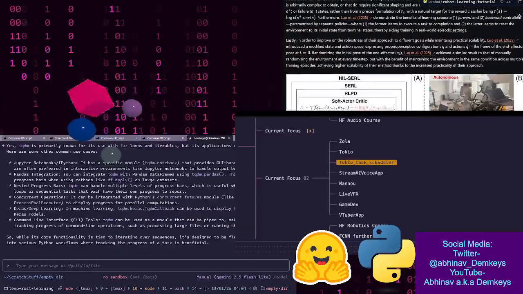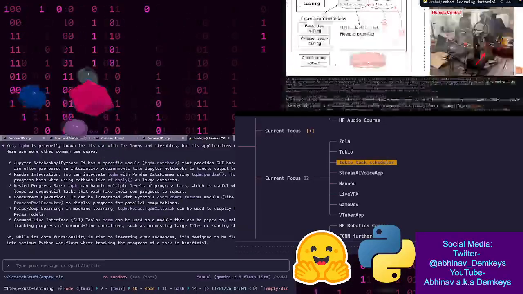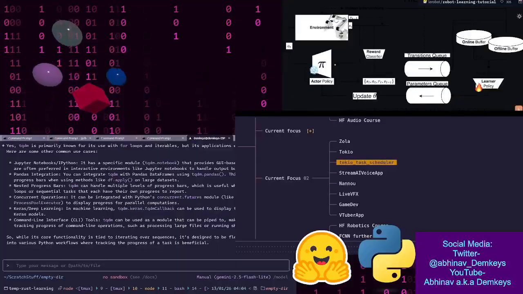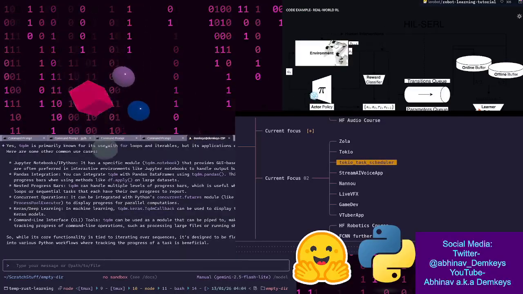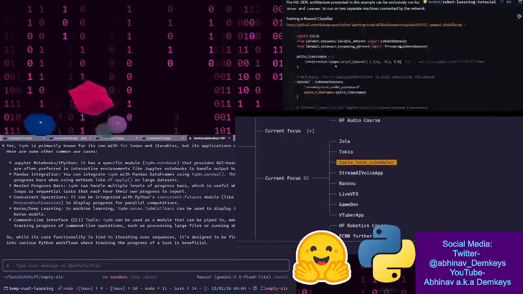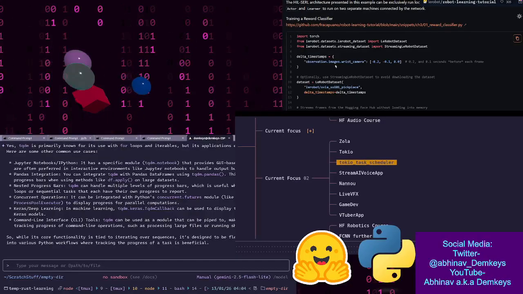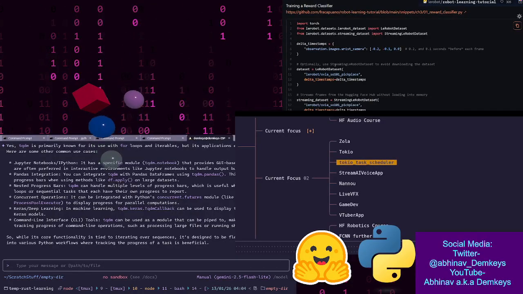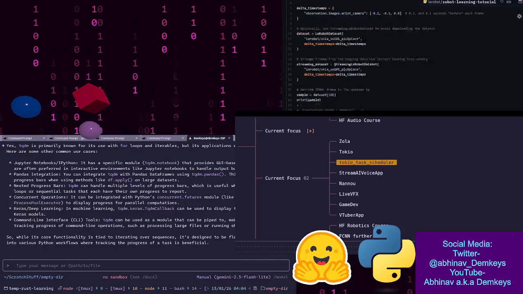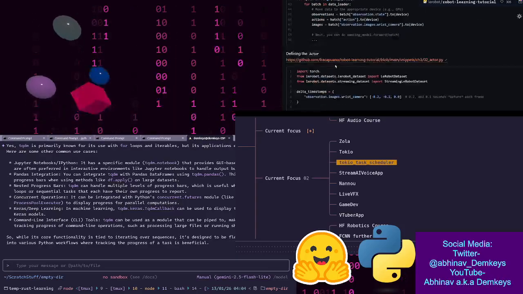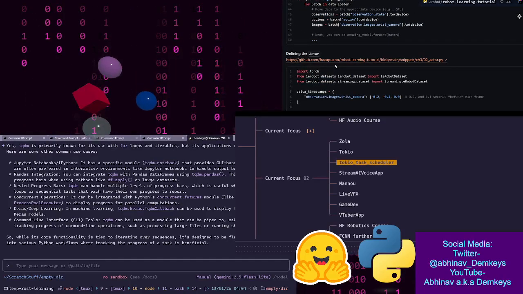I'm trying to find where exactly we go into... Okay, code example, real world RL. That's what I was looking for. A code example of this. Right, so we do actually go into this kind of stuff, defining the actor.